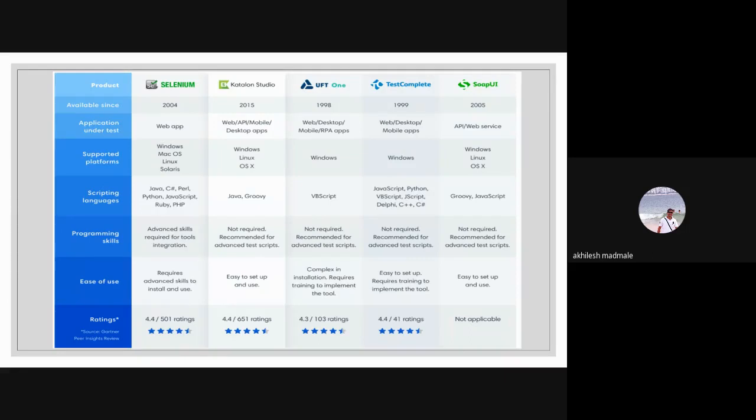And you can see the programming skills. So in Katalon Studio, UFT, TestComplete, and SoapUI, they're saying programming skills are not required. Meaning that if any person or resource doesn't know any programming language, he or she can also do automation. But for Selenium, advanced skill is required because you can see it is completely Java code.